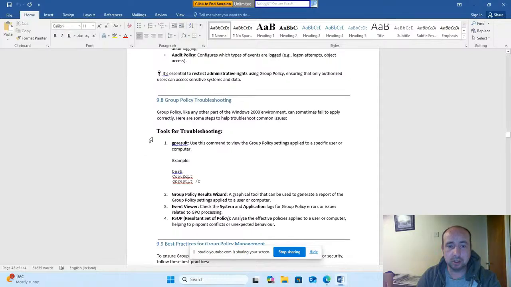9.8 Group policy troubleshooting. Group policy, like any other part of the Windows 2000 environment, can sometimes fail to apply correctly. Here are some steps to help troubleshoot common issues. Tools for troubleshooting. GP result. Use this command to view group policy settings applied to a specific user or computer. Example, bash. Copy edit GP result /r. Group policy results wizard, a graphical tool that can be used to generate a report of the group policy settings applied to a user or computer.